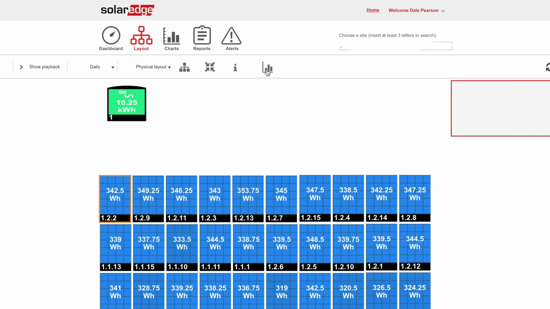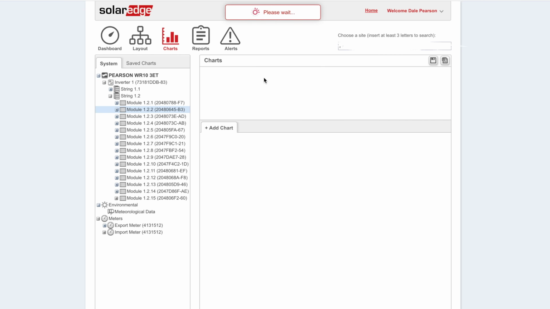So it's pretty good. Then we move on to the charts. I don't have Flash installed on this machine, but you can start to see more and more information about each module, looking into how much current they've been generating, how much energy, how much power. So there's really loads of stuff that you can do here.